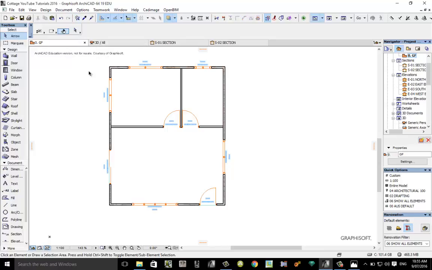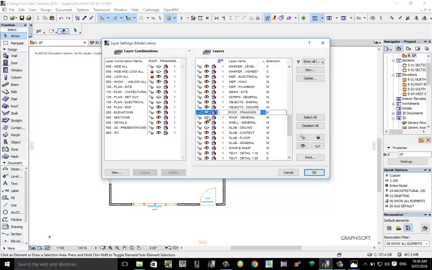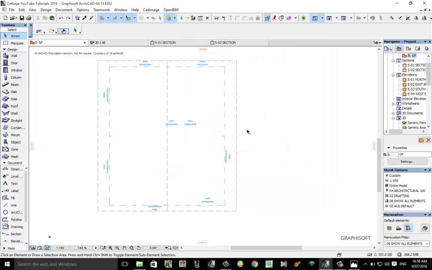Oh, actually I just hid the whole layer for the roof as well, which I didn't want to do. So just go Control L, scroll down with the R, and my roof framing has been turned off, and roof general. We'll turn roof general back on. Okay, so you can see I've turned off the roof coverings, which I put onto that roof framing layer.